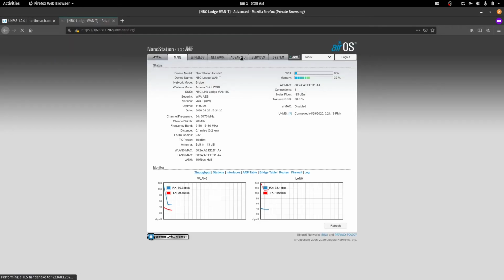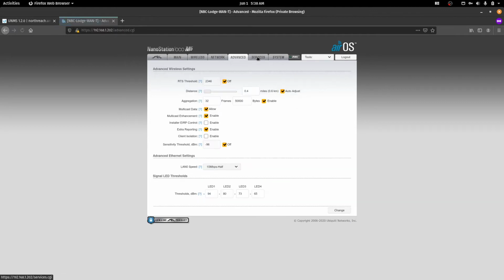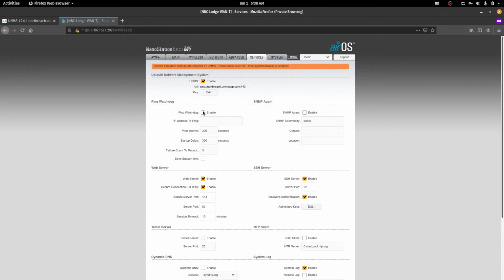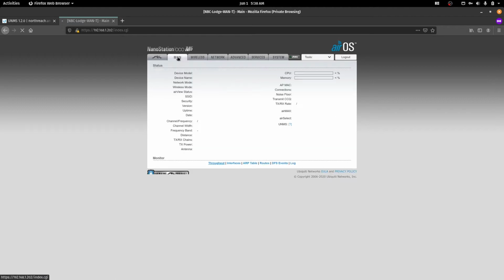Set up in here, it'll have a ping watchdog, where if it is unable to ping the other side of the link, then the device is going to reboot, and you can set your thresholds here, such as your failure count till reboot, and that'll be when it will reboot. So that is one of the ways that you can find out whether it's an issue with your wireless link.